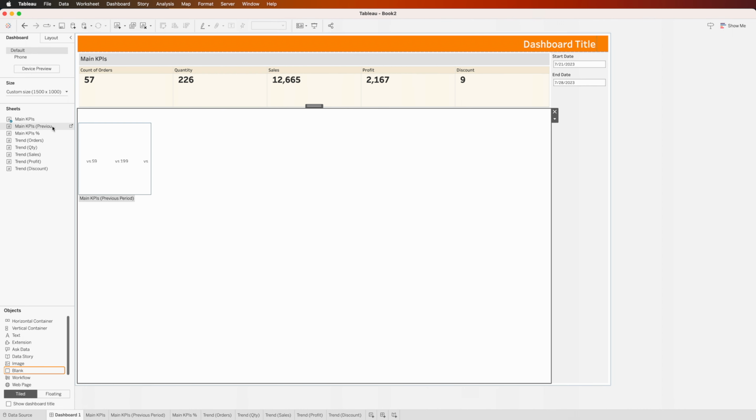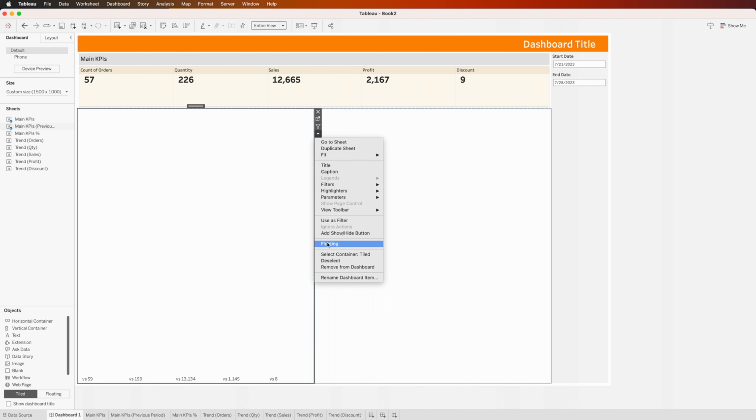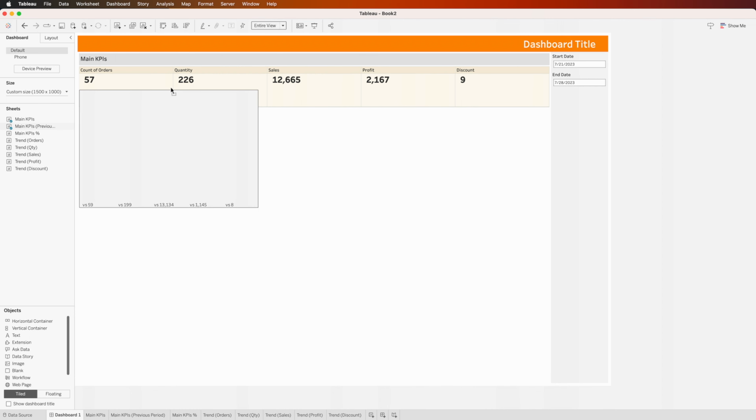Next, let's add the rest of the views and change the fit to entire view. Make sure to remove the titles and make it floating to be able to place it on top of the main KPIs view.